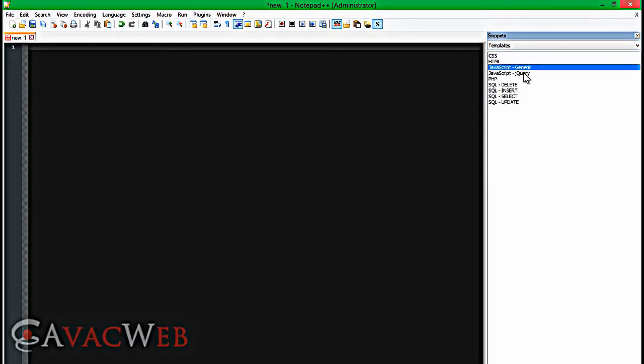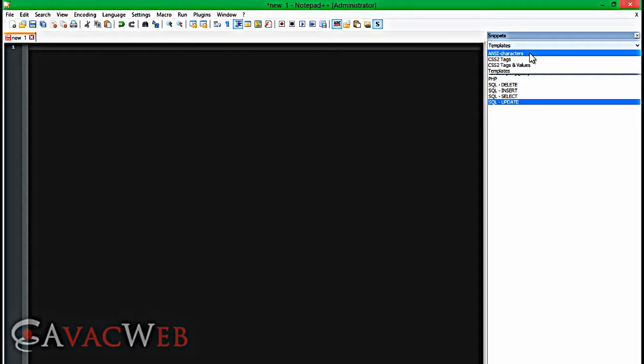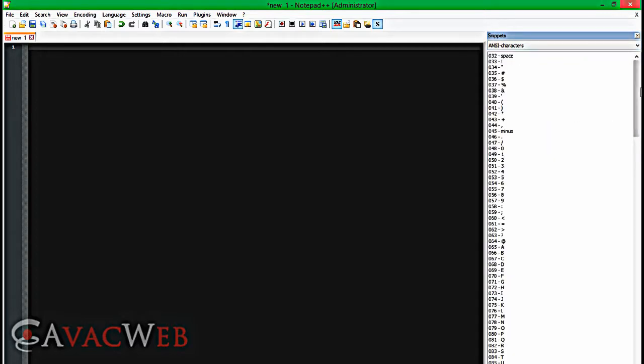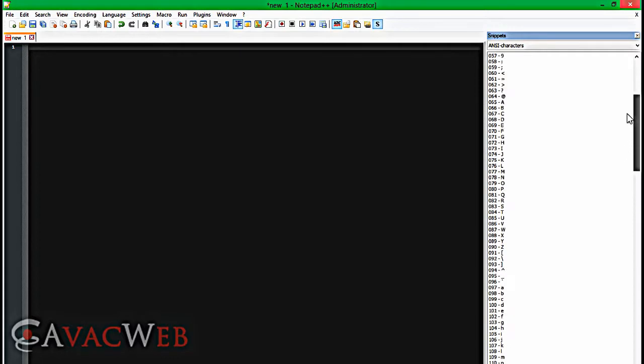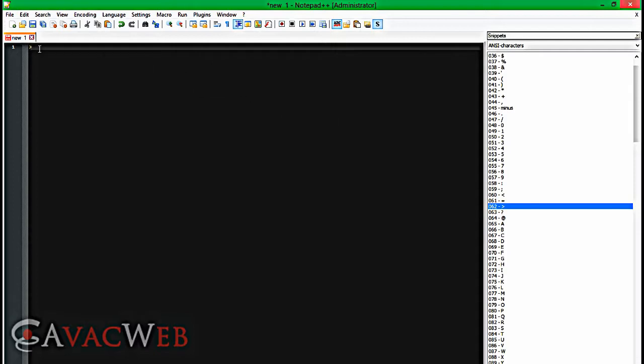JavaScript, which is generic, which is the vanilla JavaScript, or jQuery JavaScript, PHP, SQL deletes, inserts, selects, and updates. You can also look up ANSI characters, which basically are characters that, if you're using JavaScript or parsing HTML, you don't want to actually parse, and so you use that. Or you can just write the code.